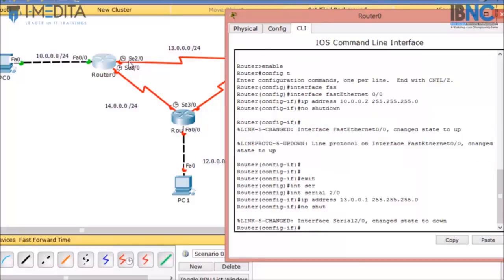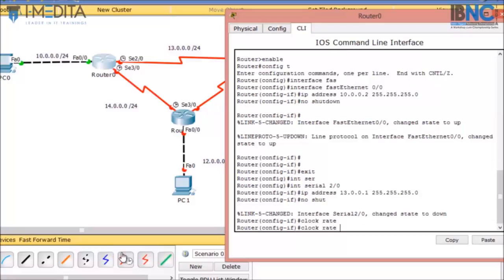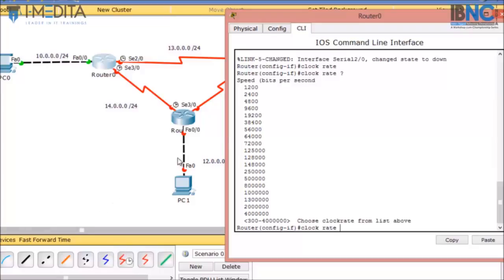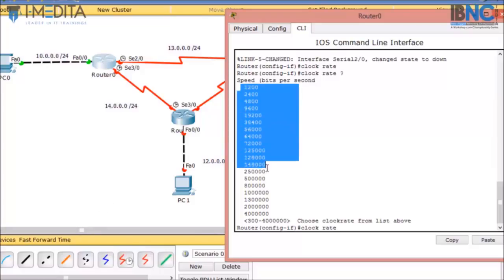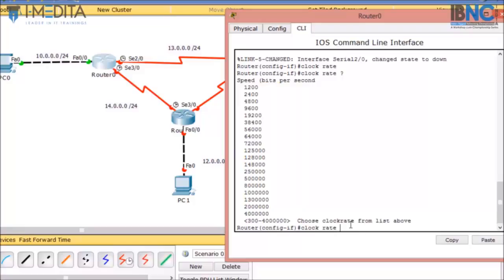As you can see, this is the DCE end of the serial cable. So we have to configure the clock rate on this side. For that we have to type in clock rate and space, and if we press the question mark, then these are the values that we can assign in the clock rate. By default we apply 64,000, so we will write clock rate 64000 and hit enter.